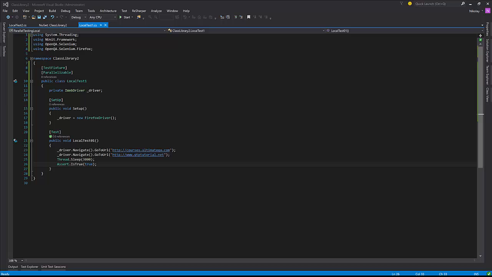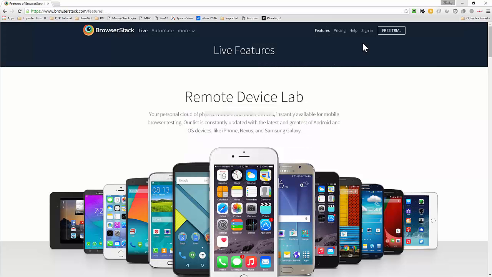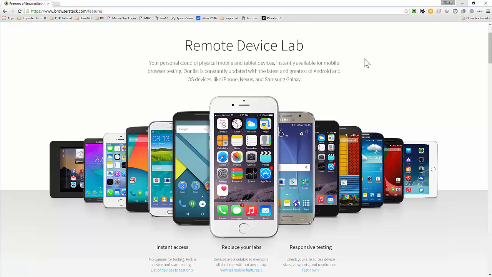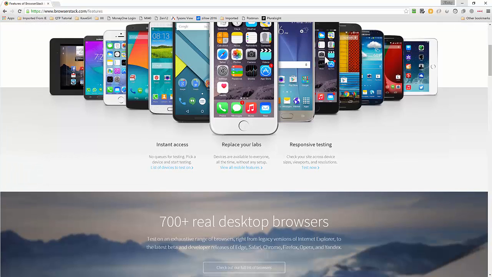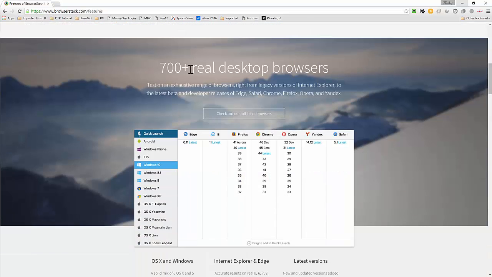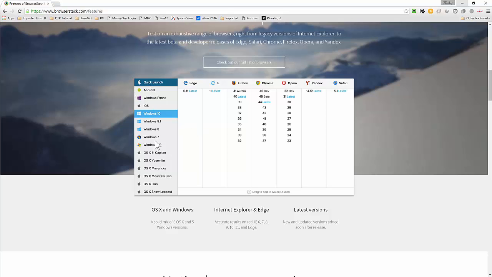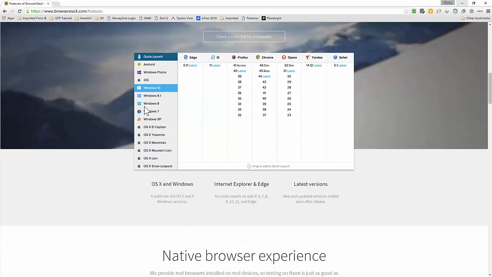So if we look at a service like Browser Stack and we look at its features, they actually have a remote device lab where they run on real devices. They have 700 plus real desktop browsers. So you can see all of the different operating systems that you can have. You can see all of the different browser versions that you can have. And so you can combine any of these in any order and run on all of their infrastructure.